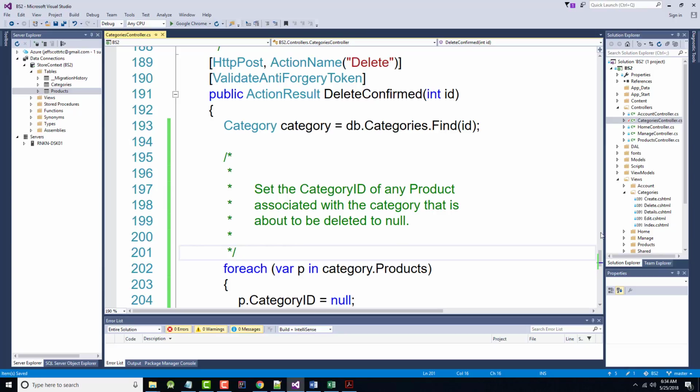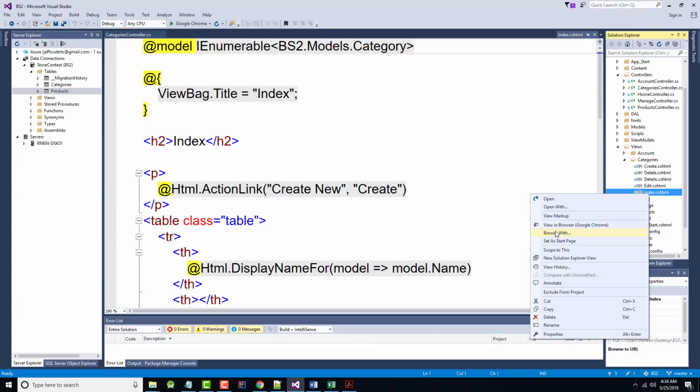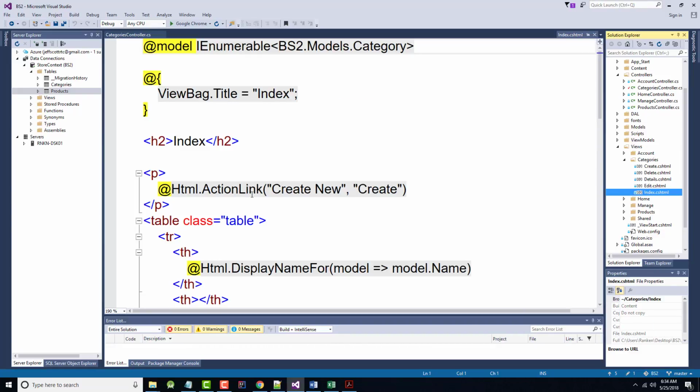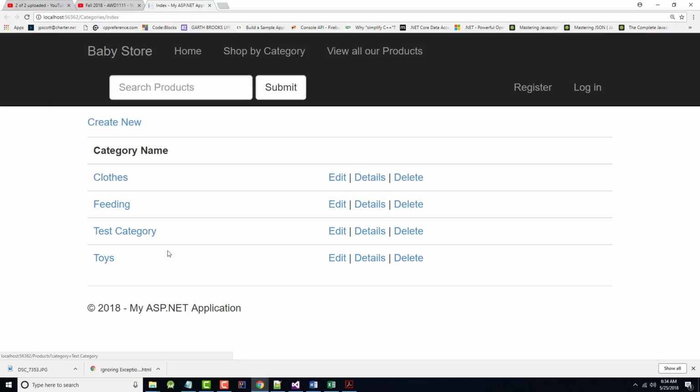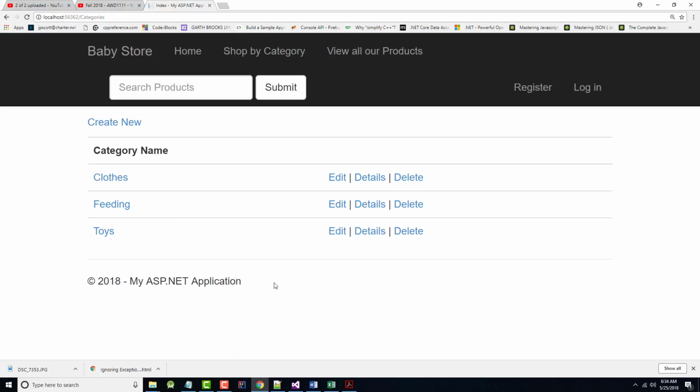Let's run this, and we don't want to run it from the controller, of course. So we want to go over to our categories index, view that in the browser. So you saw the error when we did this before. From our categories index, we're going to now attempt to delete the test category. And we click delete, it's gone. All right, we no longer get that error. Exactly what we wanted to have happen here.